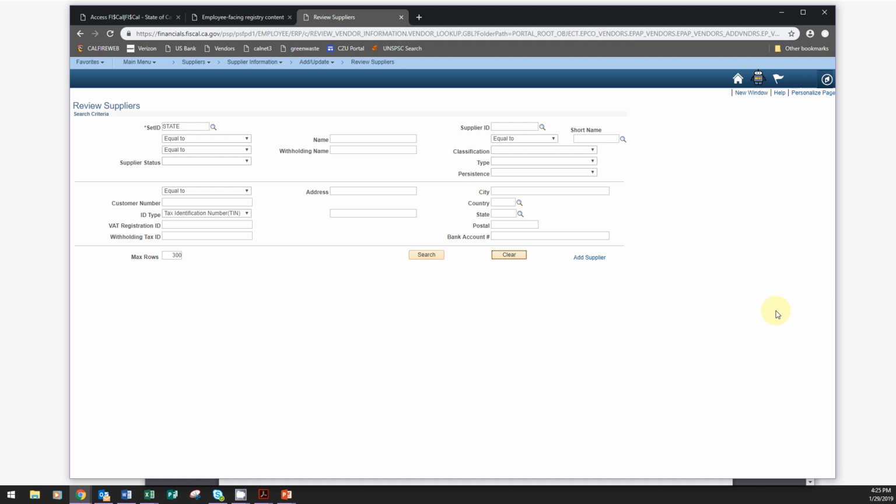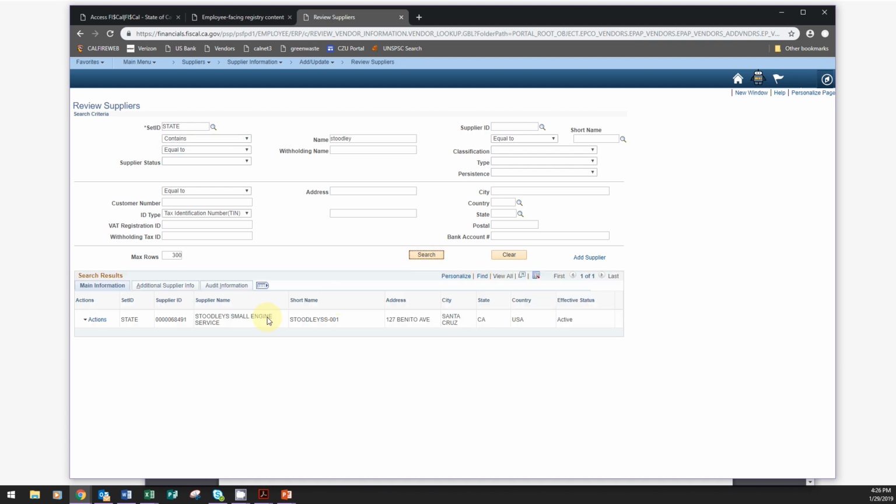This is good for just checking if a supplier is approved and open for ordering, but perhaps you're looking for some more information than that. Say I look up Studley's Small Engine Service. I'm not certain of the name, so I'll just put Studley's and change the equal to contains and search. There it is. It turned it up. I can look at this other tab, see it's approved and open for ordering.